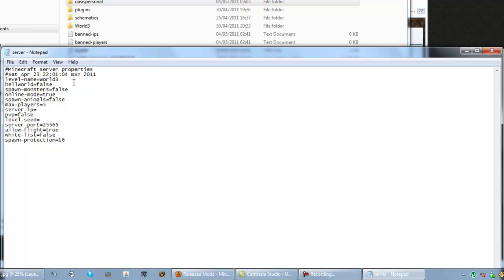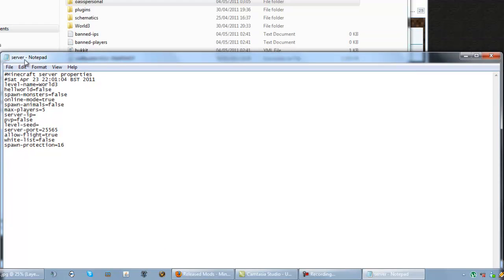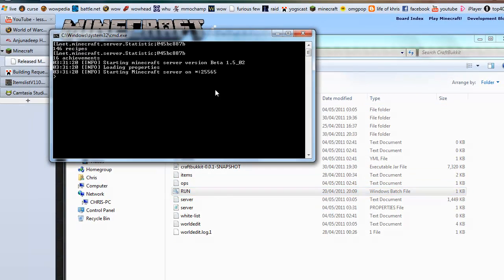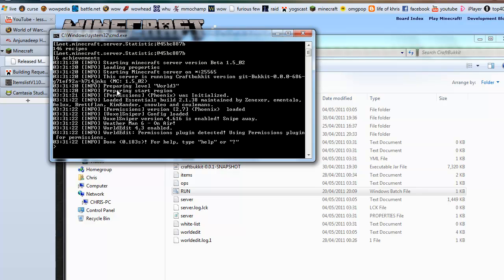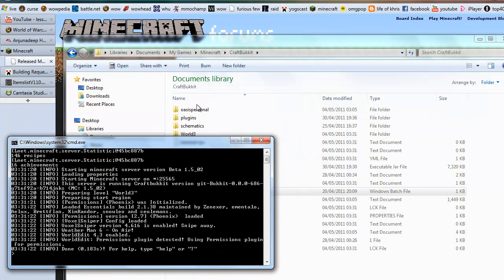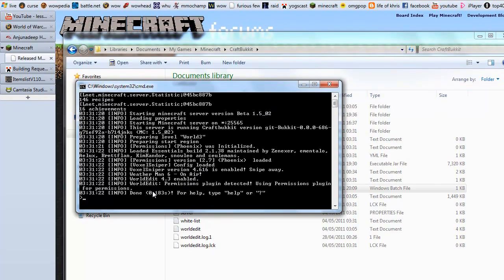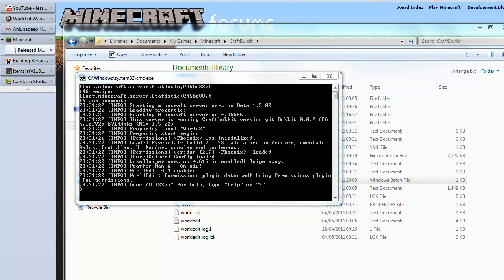Do Control S to save the server.properties file and close it down, and then run the Craft Bucket server, and you can see here that it was preparing level World 3. That would have been Oasis Personal previously. You can see here that it's installing the mods like Permissions, Voxel Sniper, Essentials, Weatherman and World Edit. And then it's done. So you go into Minecraft.